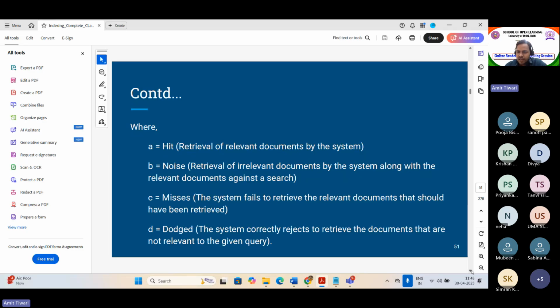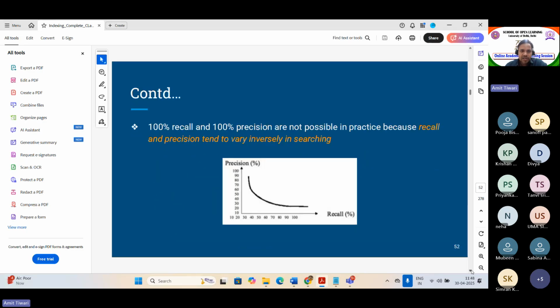From here one thing has to be clear, that precision and recall have a relationship, which we can see from this inverse curve diagram. They have an inverse relationship. So if one is increasing, the other automatically decreases.